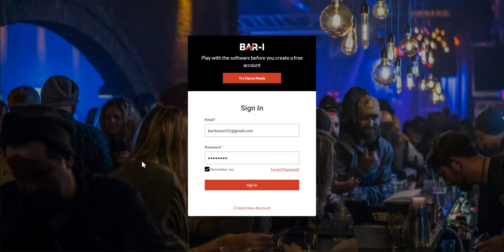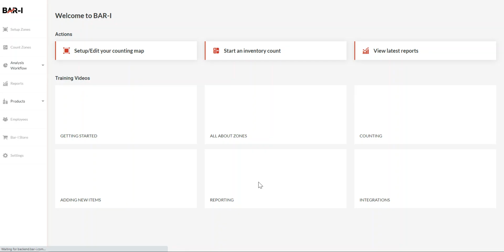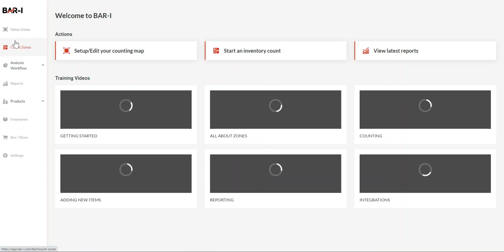In this video we're going to show you how to export your inventory counts from Bar-i using the Restaurant365 export template. So starting here on the main login screen of app.bar-i.com, go ahead, enter your login information and click sign in. Here on the main menu on the left, we want to click on settings.